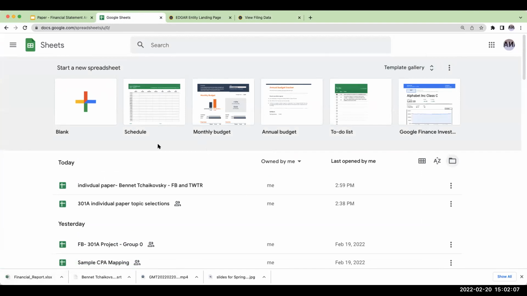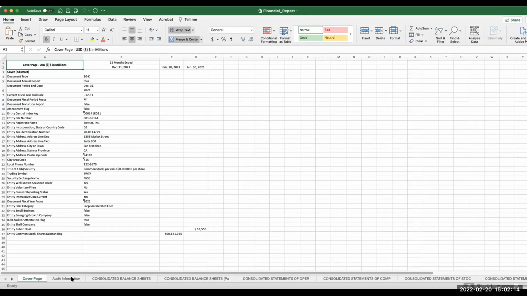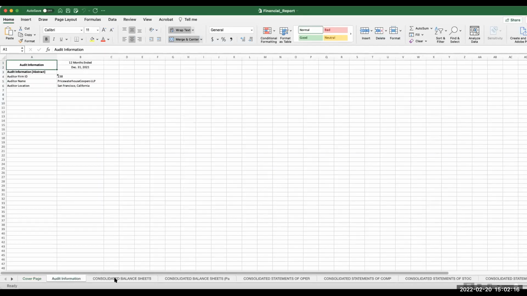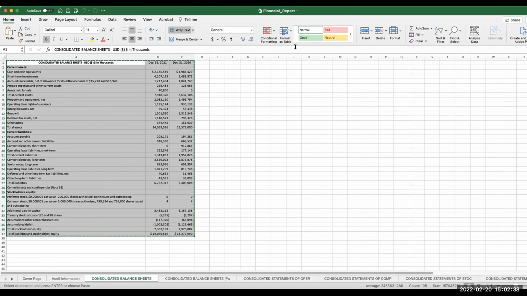Instead, I'm going to go back over here to my Microsoft Excel document, and I'm going to look for two things. Now, there's a lot of tabs. There's way too many. The first thing I'm going to look for is the consolidated balance sheets. When I come over here for Twitter, I'm going to take this information from the Excel sheet. I'm going to copy and paste it.